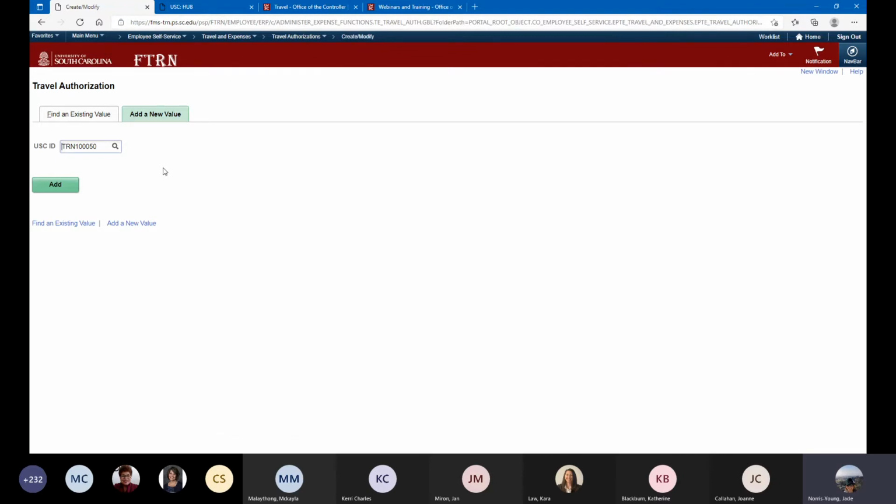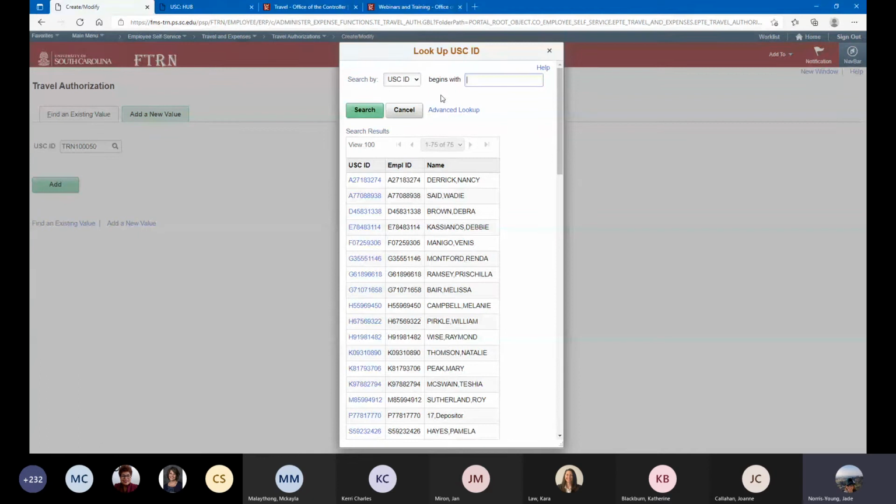Just remember, when you're doing a travel authorization, when you're logged into the system, the USC ID here will default to you as the proxy. So you want to make sure you take that out and find that of your traveler. And there's several ways to do that. You can use their USC ID number, which is really the best thing to use because that is unique to each individual. You can also search by other parameters. You can search by name and things like that. But in this case, I'm actually going to use the person's USC ID number.